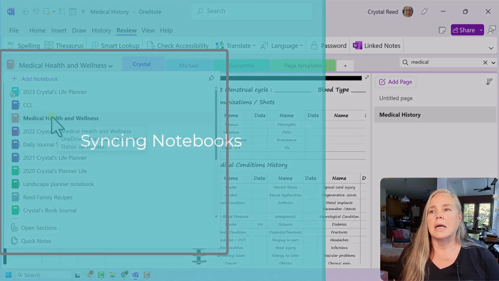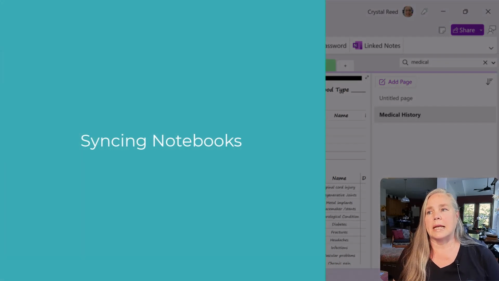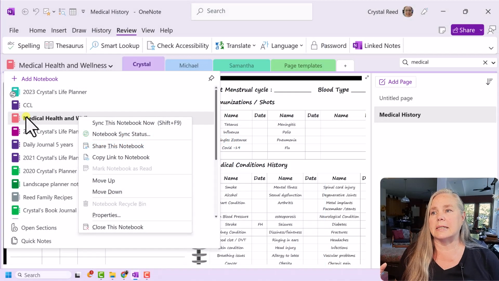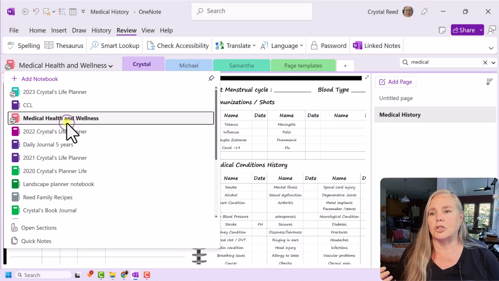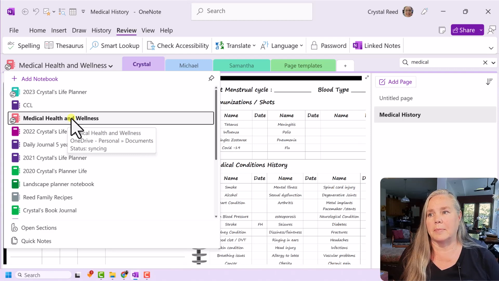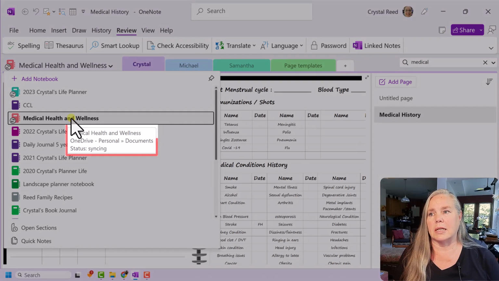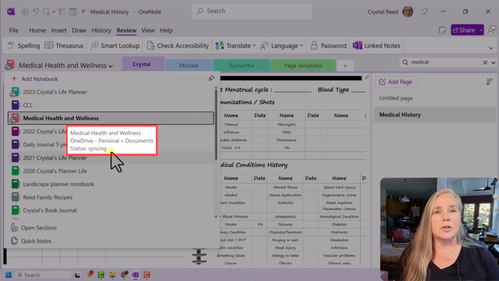Okay. Now, one thing that I want to say to you is if you are working on a notebook and you want to make sure that it syncs up to the cloud, there is a way to right click on that notebook and sync this notebook right now. So if I click this button, it will go ahead and start doing the syncing up to the cloud so that everything is the same. Okay. And you see the status here that it is syncing. It is creating that new notebook.